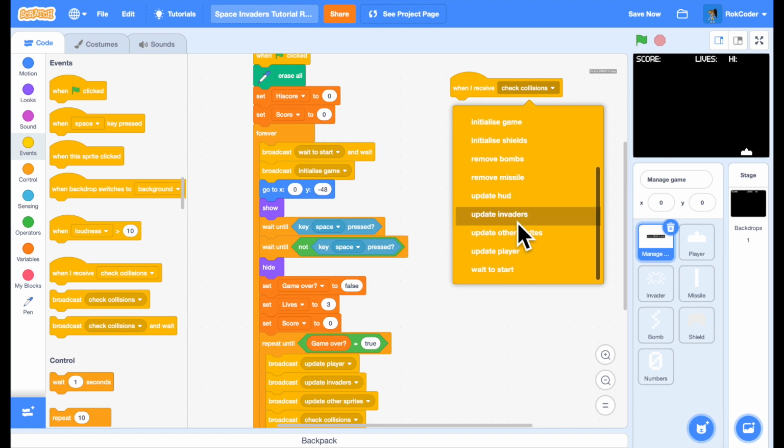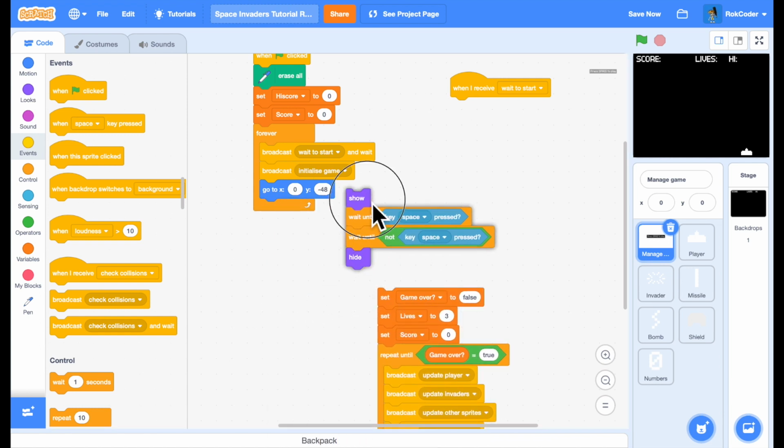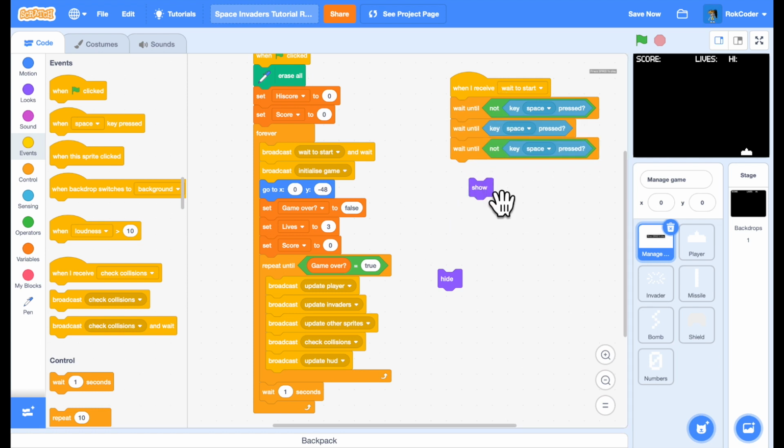When I'm waiting to start, first of all, I'll take this area of code out here. So when I'm waiting to start, I'm going to wait until we're not pressing space, then wait until we are, and then wait until we're not. You may have noticed before, if you're playing the game and you hold spacebar down at the end for too long, then it will run straight into the wait for spacebar, and when you release it, it will go straight into the game. This will prevent that happening. This means you have to release the spacebar, then press it, and then release it.